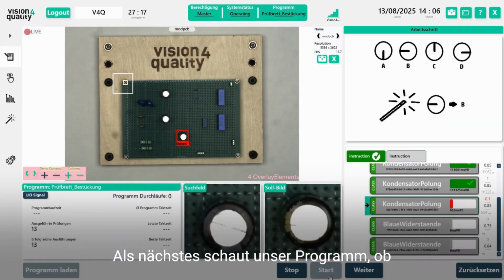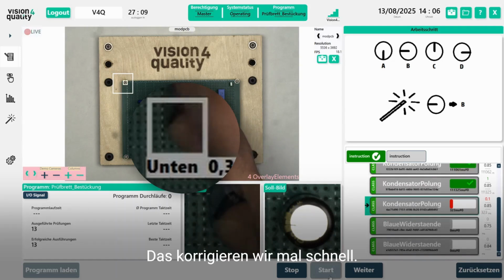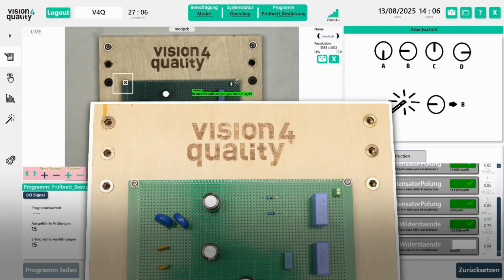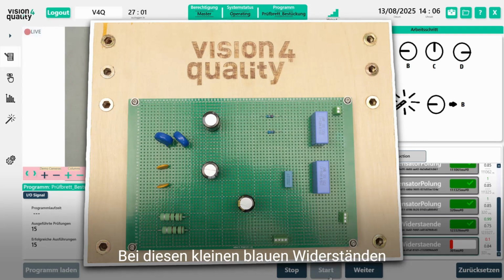Next, our program checks whether we've also aligned the capacitors correctly. In fact, the one we just placed is incorrect. Let's quickly fix that. Now everything fits. Only the two blue resistors are still missing.